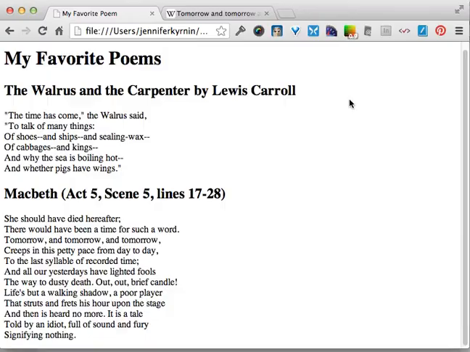In this video, I will show you how to add some simple CSS style rules to style a web page. As you can see here, I have a fairly plain web page listing two of my favorite poems, but it's pretty boring looking. If I wanted it to look nicer, I should add CSS style sheets to make it look better. So let's switch over to my text editor.